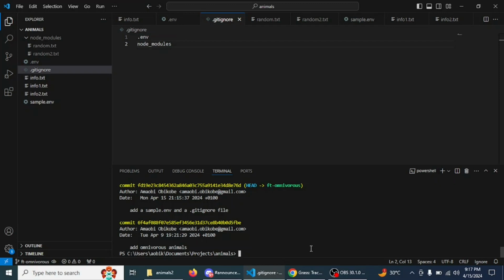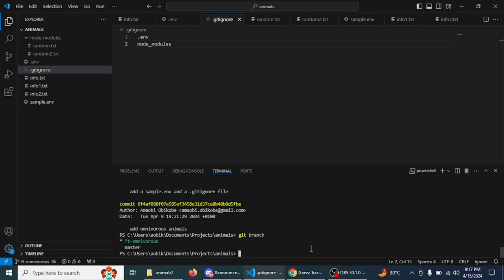If I want to put a change into a particular branch, I need to be inside that branch itself before I move that change into that branch. So the first step is to make sure that I'm on that particular branch. So if I run git branch right now, I'll still see that I'm on the feature omnivorous branch. If I run git branch, it has the asterisk. So I need to check out into the master branch, and then I can continue working from there. I can do a git checkout master, and then we are going to see that this sample.env and our git ignore file will just disappear.